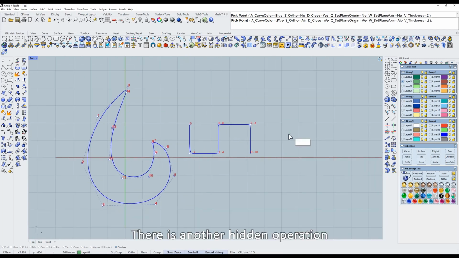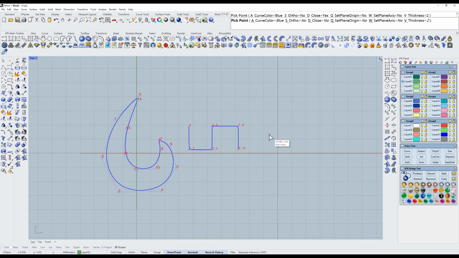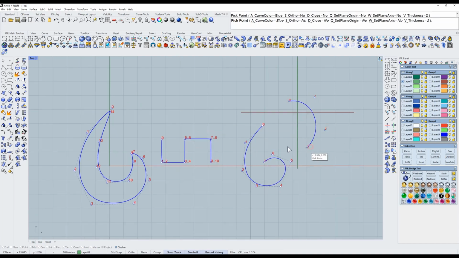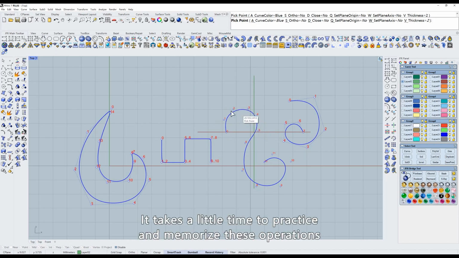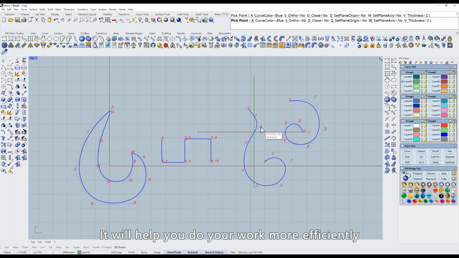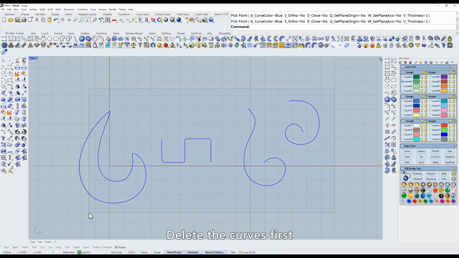There is another hidden operation. By holding Control and left-click, you can quickly create a new curve. It's very simple. Shift and mouse click to switch targets for editing. It takes a little time to practice and memorize these operations. It will help you do your work more efficiently. Delete the curves first.